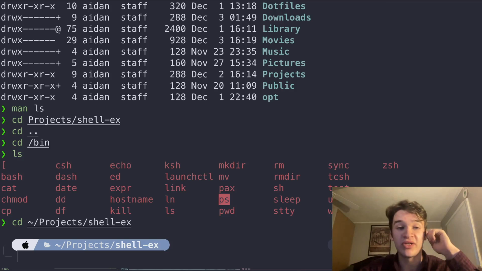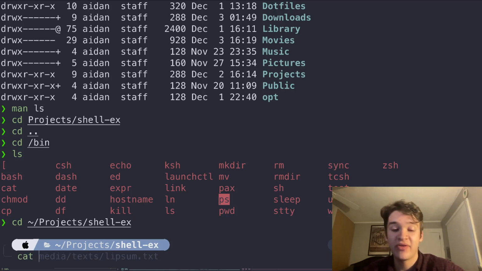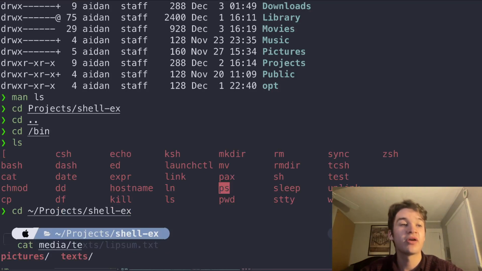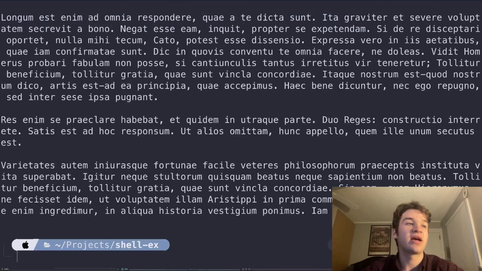So there are a lot of ways to view the contents of files, like the less viewer that we saw earlier, but the most basic thing for text files is the cat command, which comes from its name, the other use of it, which is for concatenating files together. So if we just run cat and then the path to a file, for example, I have a media folder in this example thing with texts, and I just have some lorem ipsum text in there. You can see it output all of the contents of that file to our terminal. So that will give us everything like that.